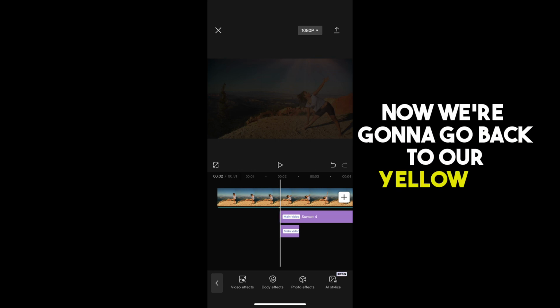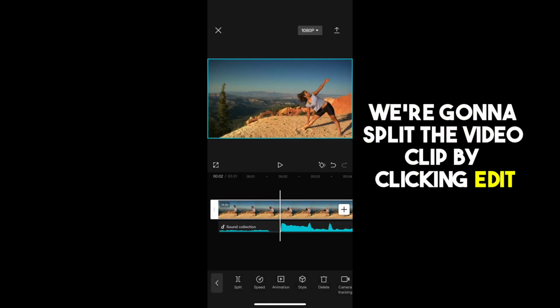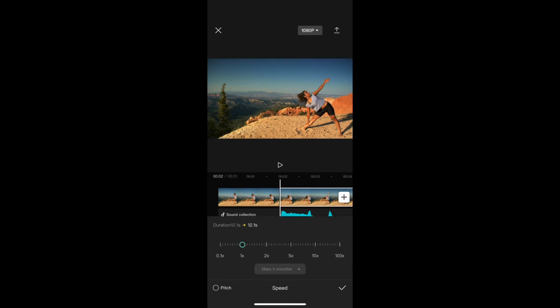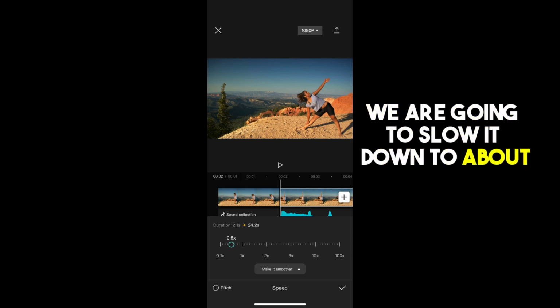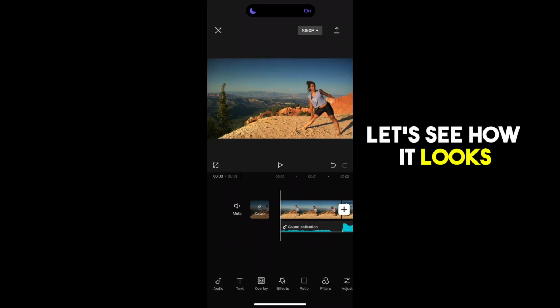Now we're going to go back to our yellow dot where the beat dropped. We're going to split the video clip by clicking Edit and Split. On the right-hand side, we are going to slow it down to about 0.5. Let's see how it looks.